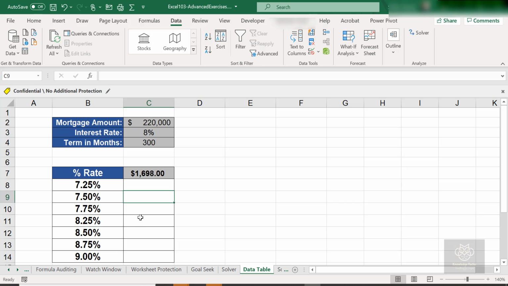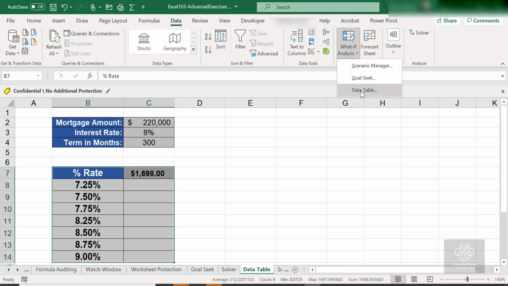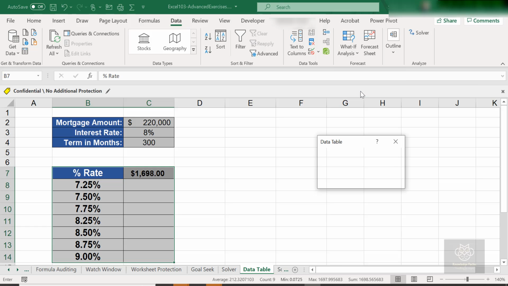Here's the first step to actually convert this into a data table. First I select the table from B7 to C14, and then I'm going to go to my Data tab. Here I'm going to go over to the Forecast section, What-If Analysis, Data Table. Okay. Now remember, I mentioned that there are two different types of data table, a single variable where you have a single set of alternatives, and a multivariable where you can do two sets of alternative values.